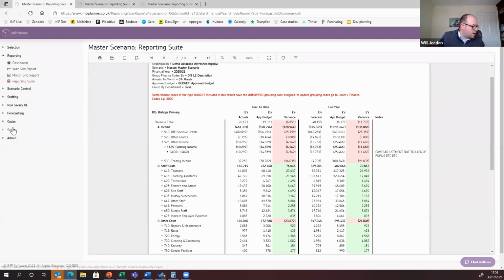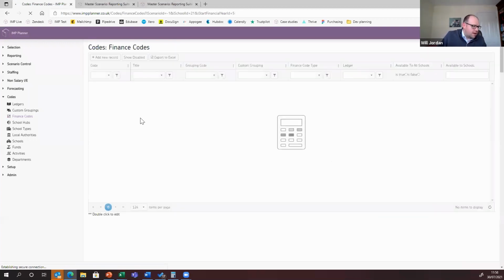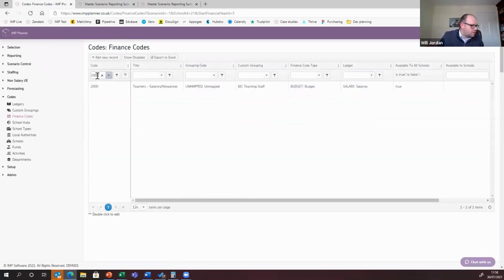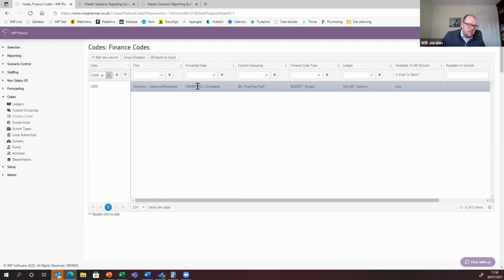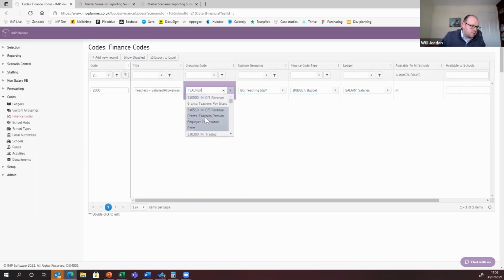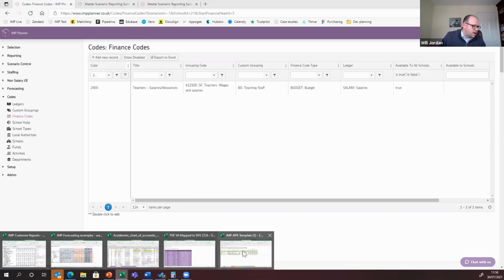So within IMP, I just go to my codes and my finance codes and find my finance code for 2000, which is, I can either scroll or I can just go in here and do a filter. Here's my teacher salaries, and you can see it's not mapped to the DFE chart of accounts. So therefore I can double click and I can just come in here and set it in teacher, and then I've got all my teacher nominal codes. These are my income codes, teachers' wages and salaries. So I know it should be under 612100. So I can select that there, save that, and go back to my spreadsheet and refresh it.